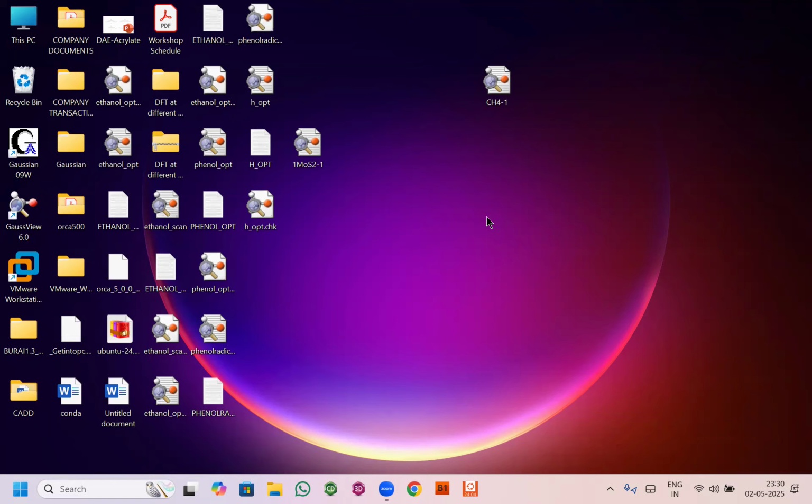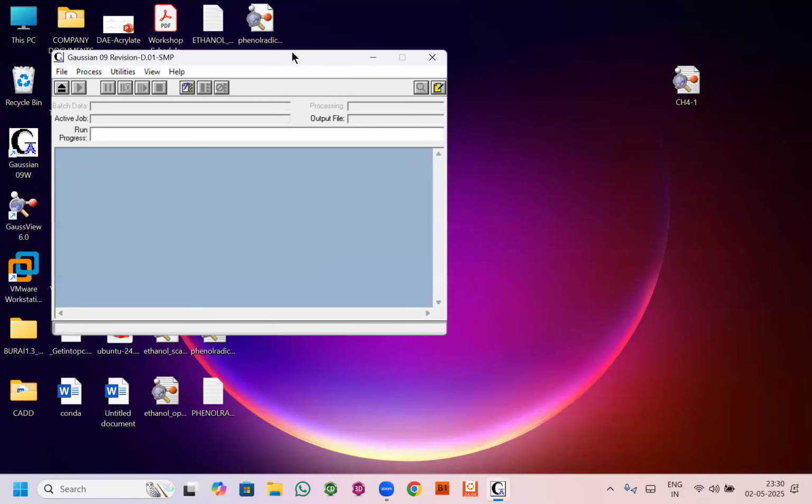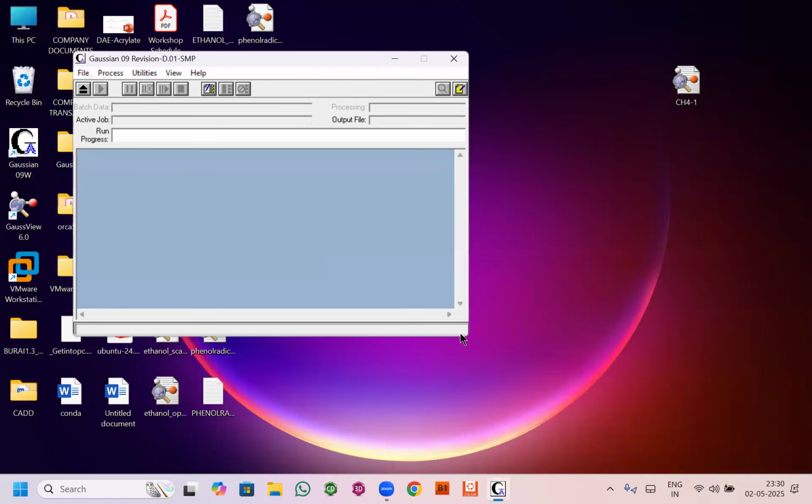Okay, if there are no questions, let me now show how to submit the calculation once your input file is ready, directly to Gauss Wave. In this case, you need not open the Gaussian software through that. You directly open Gaussian: double click here and it will open the software. This time it will open only Gaussian, the main Gaussian software. Now we can submit the calculation.